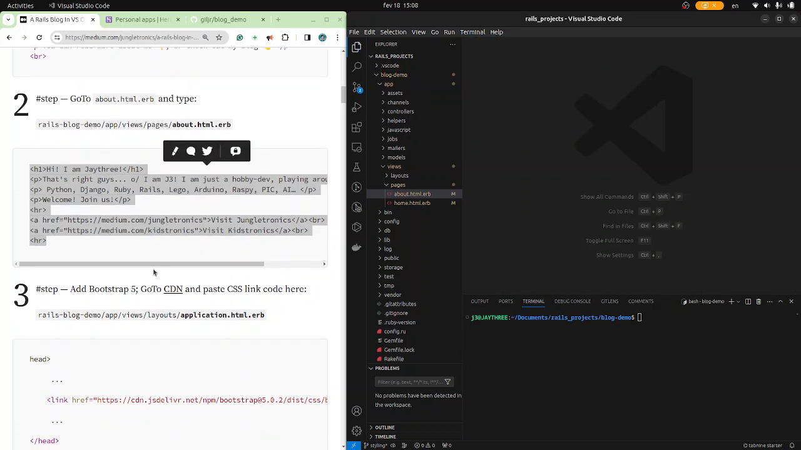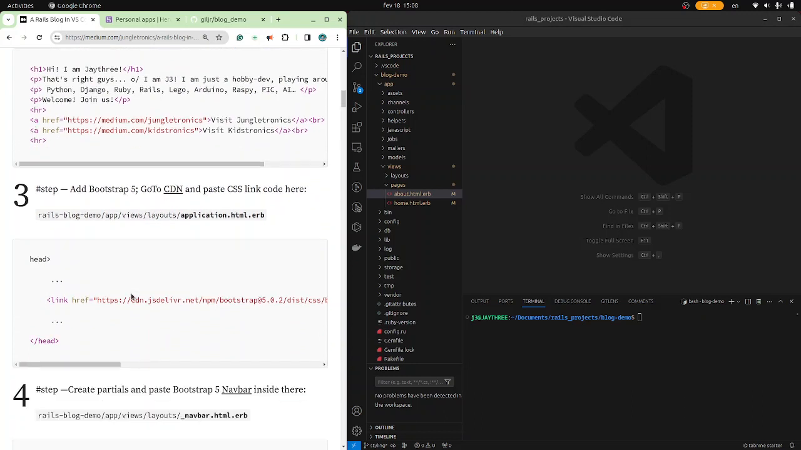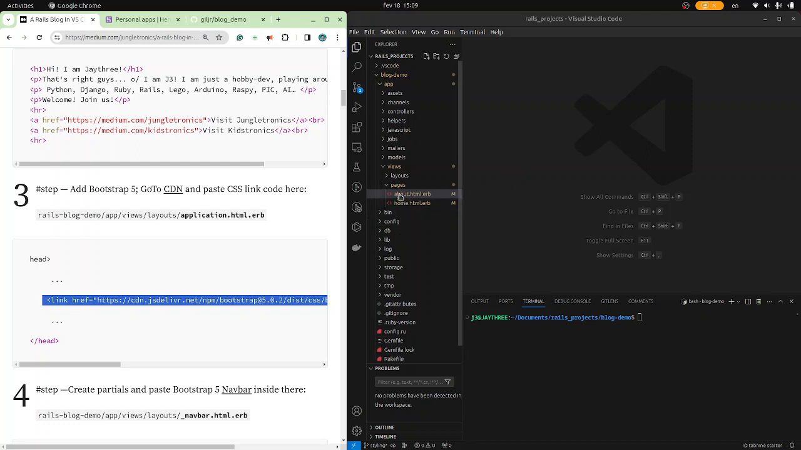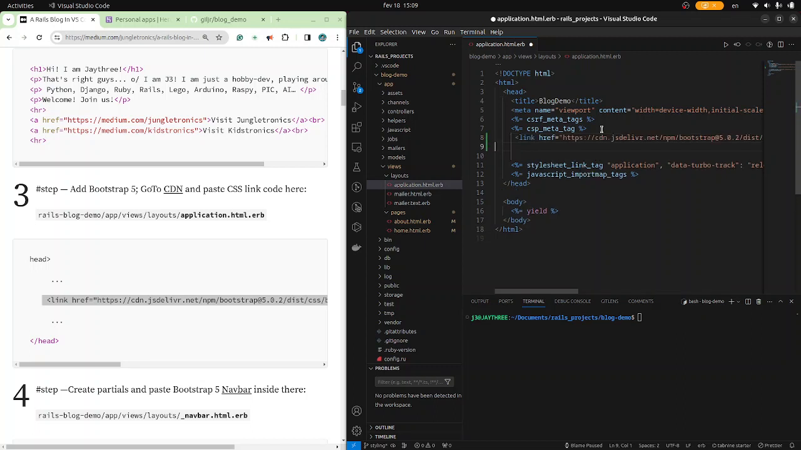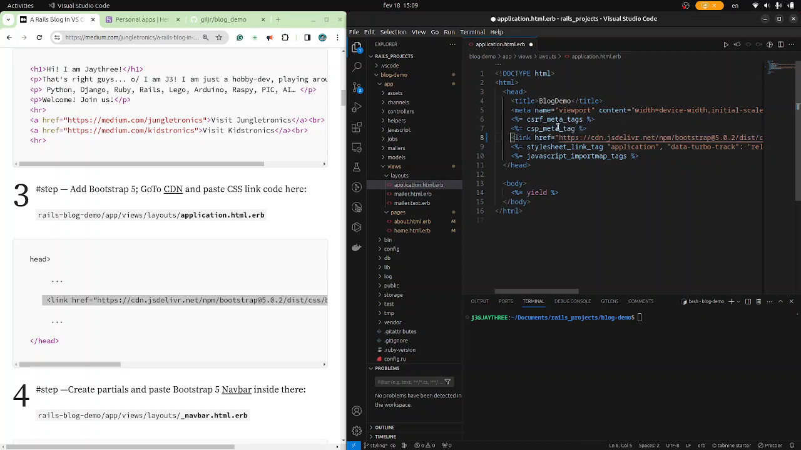Right, step 3, add Bootstrap 5. Go to the CDN. I already have this link. You can go to the CDN and get the link now. Okay, go to the layout and application layout, and right behind here, let's paste this code right here, and let's save it. Yes, it's Control S. Okay, let's save it.